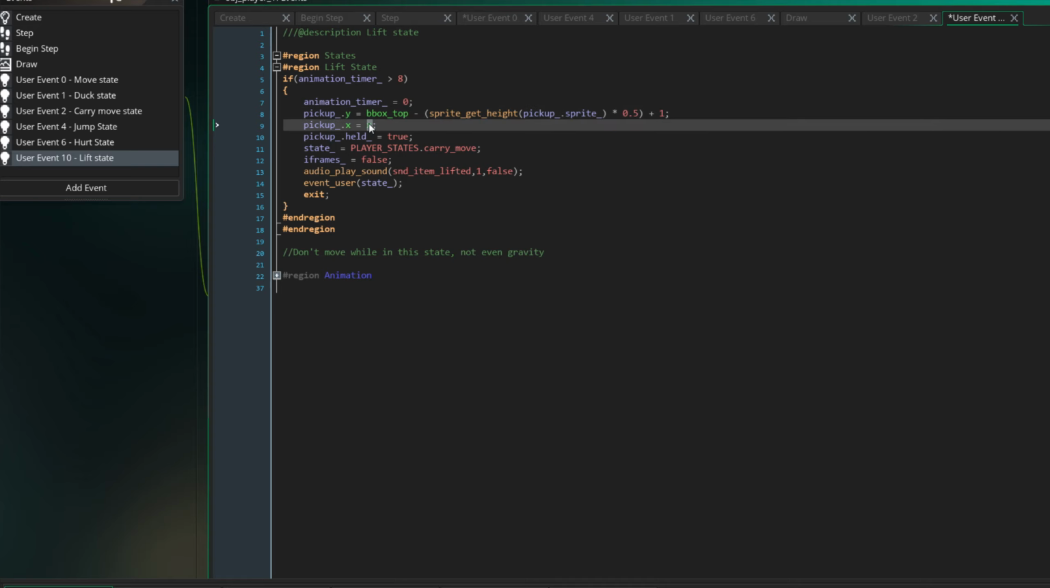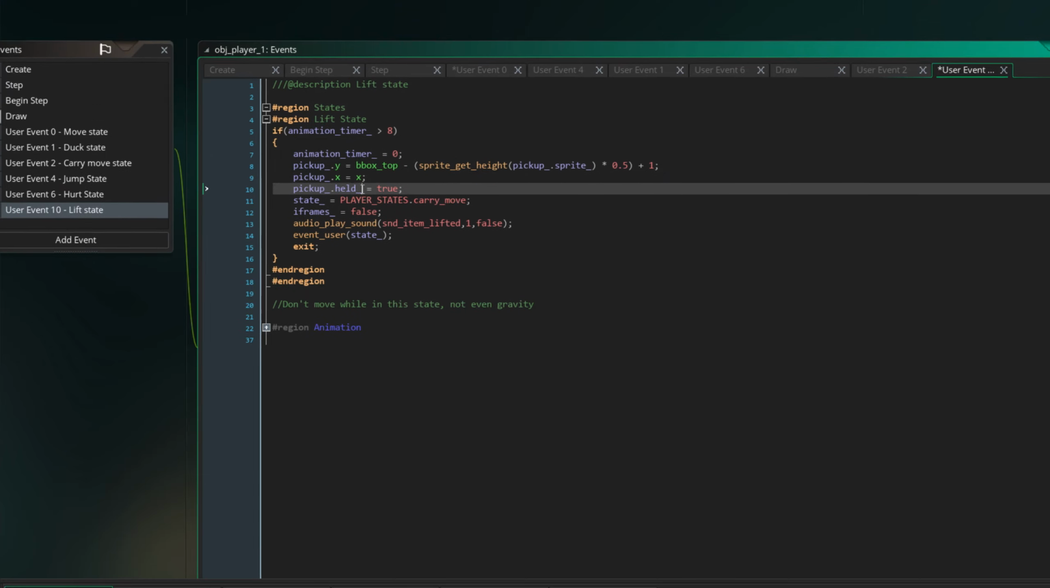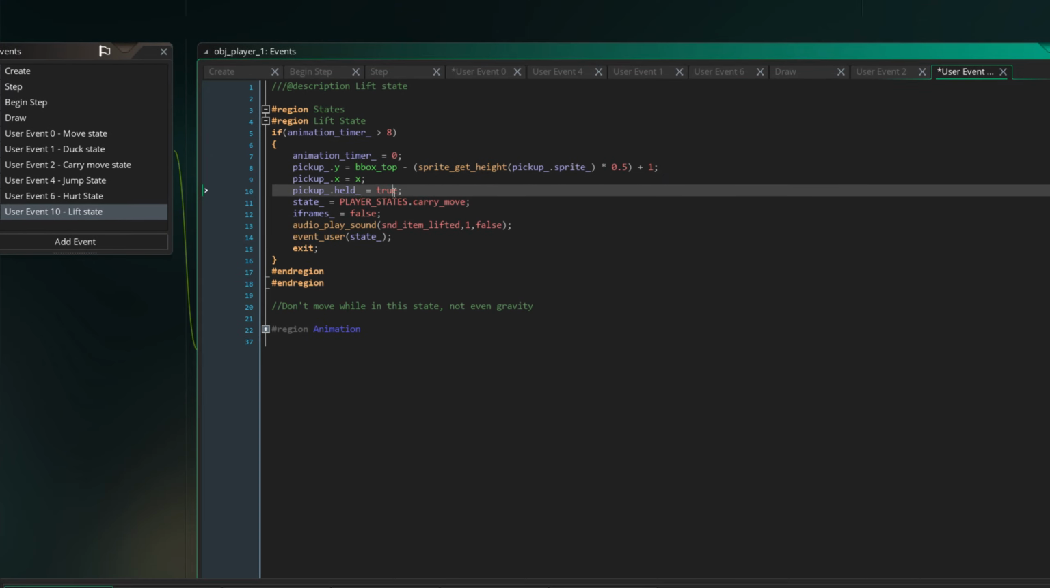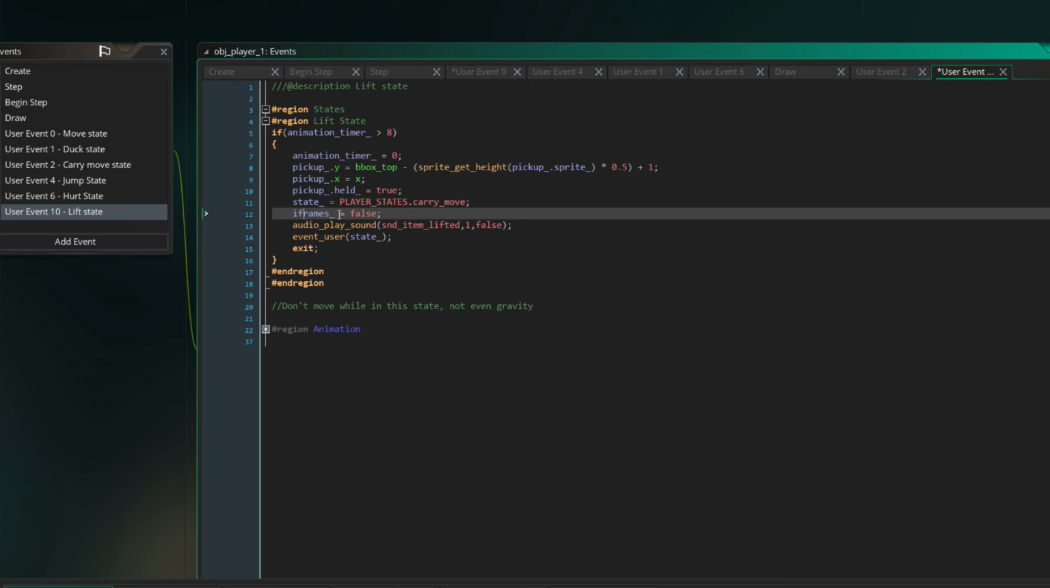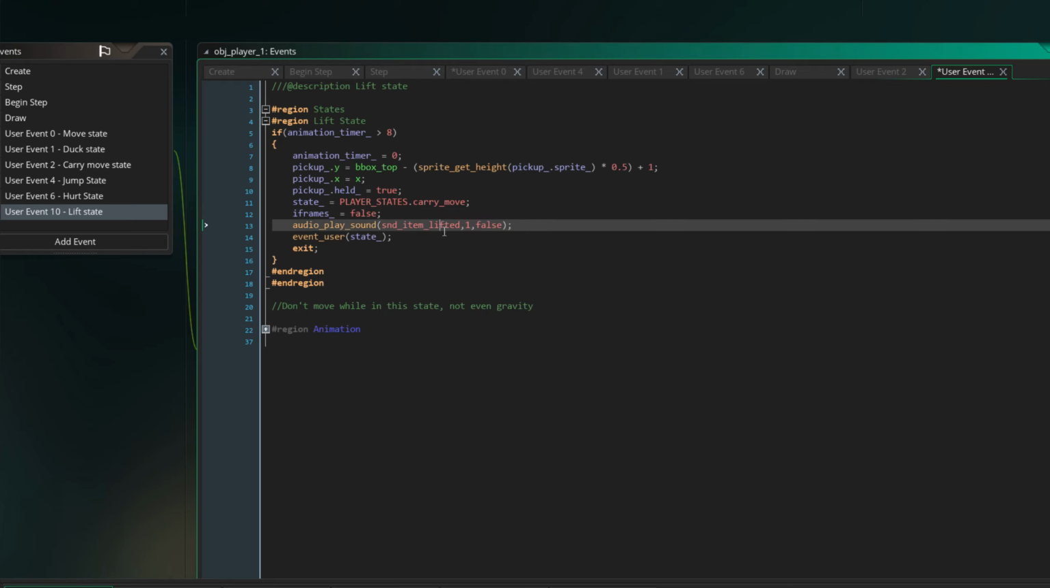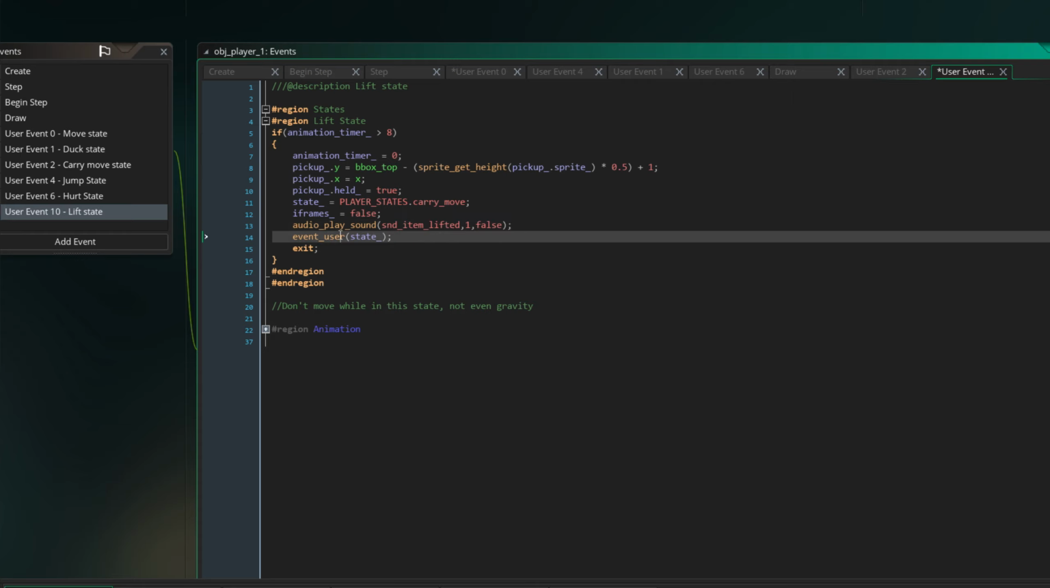And there's our X position as well. Pickup dot held is equal to true. So it is now being held by us, and we'll turn it to false when we throw it. State is equal to player states dot carry move. Iframes is equal to false because we are no longer invincible. And play the item lifted sound. And go back to our carry move state and exit.